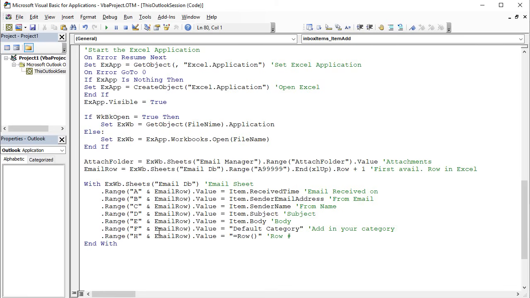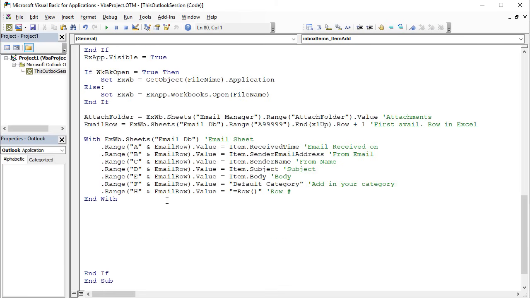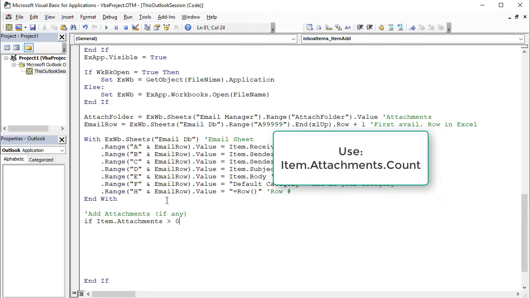The first thing we need to determine is if there are any attachments. So let's add the note here, add attachments, if any. Okay, so to do that, all we have to do is count the number. If item, remember we're focused on item, attachments, is greater than 0, then add attachments.